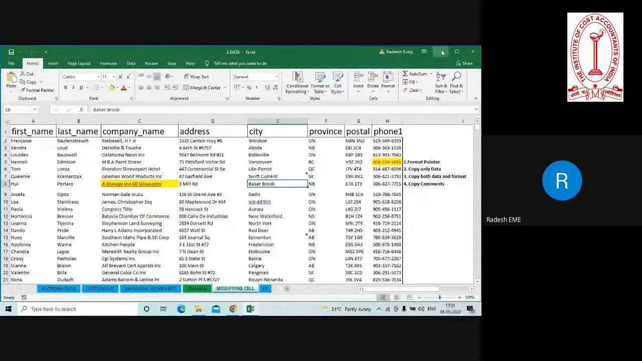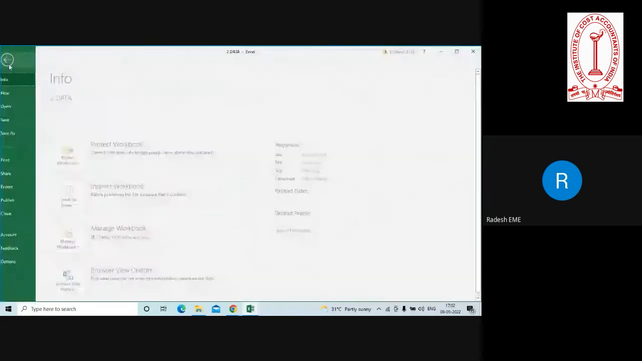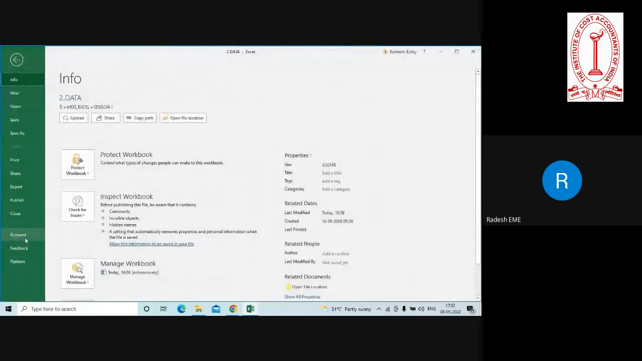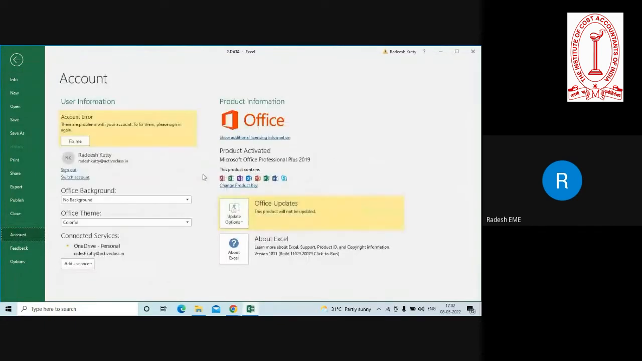So number of rows, columns. Okay, one more thing. How do we know which version is installed in our system, right? Normally my system is 2019 only. If you want to check whether you're using 16, 13 or any other version, just go to the option File and come to this Account section, right? File and this Account option. It will show the version here. It is Microsoft 2019. So that's how you can check which version is installed in your system.